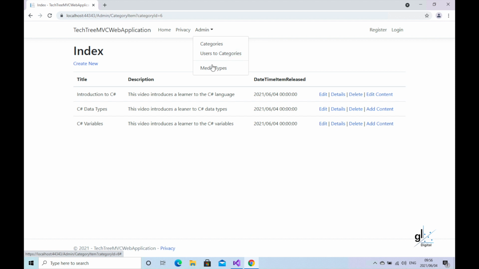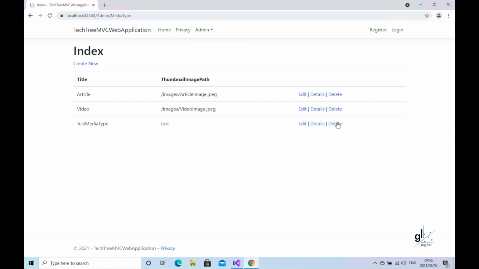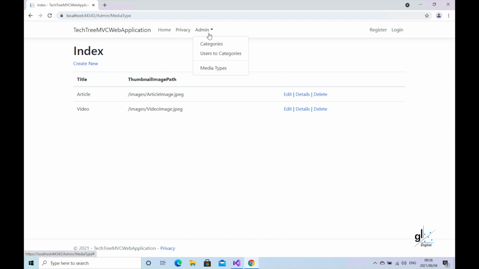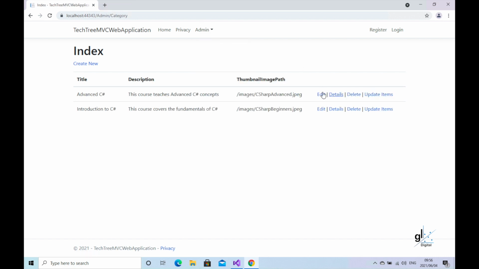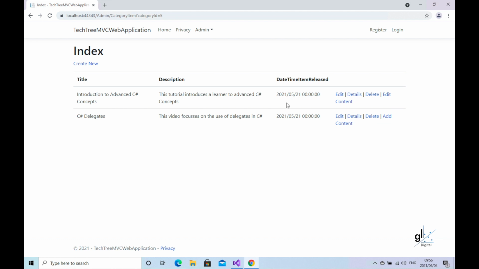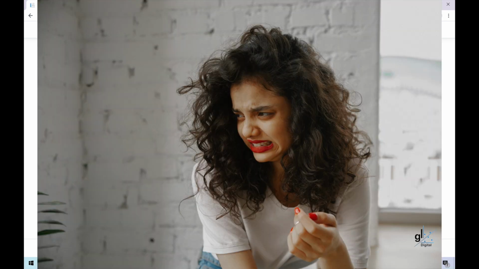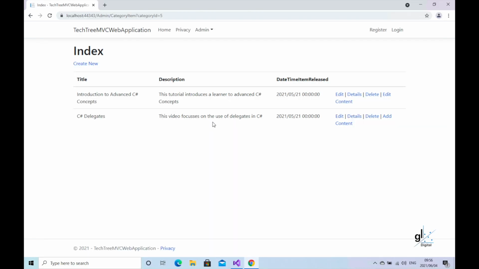Excellent. So we have now put the mechanics in place for a user to perform CRUD operations for the category item, content, and MediaType custom entities. That's great, but let's face it, our web application really doesn't look good. Don't worry, we'll prettify our web application in due course.